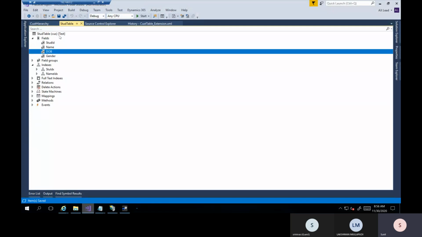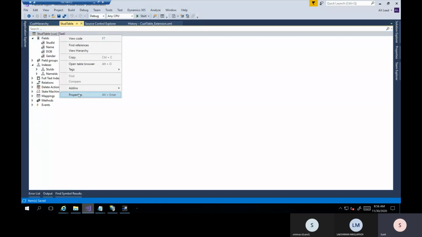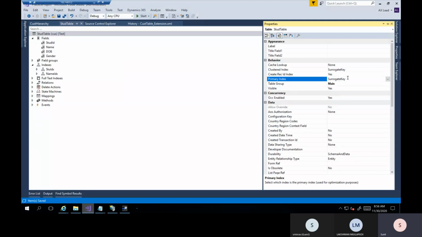So when you go to the table properties and look at the primary index, you can see the primary index is surrogate key. Surrogate key is nothing but the default primary index set up for this table. Every table will have the default primary index as surrogate key. That means the default index is on rec ID. The system is considering rec ID as the primary key index, because rec ID is always a system-generated unique identity field.